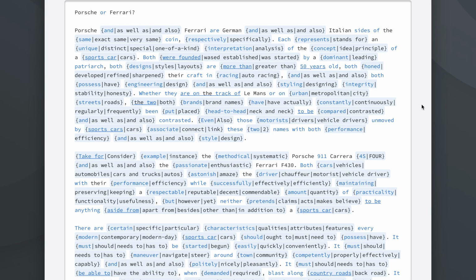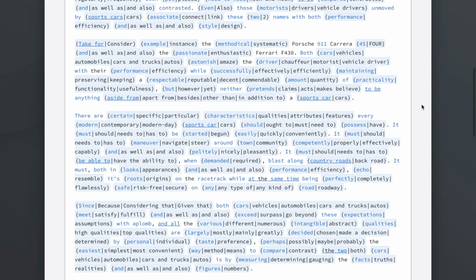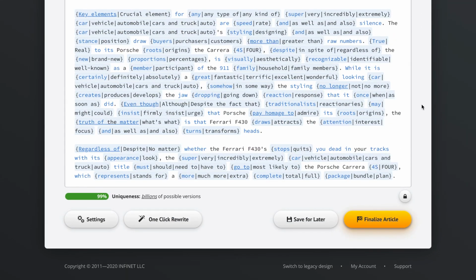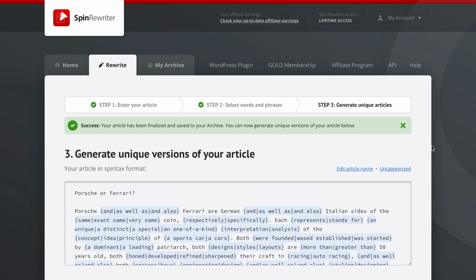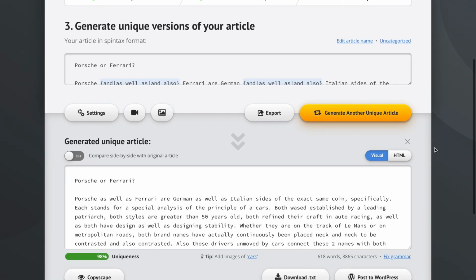So even though we created Spin Rewriter, every time I use the one-click rewrite option in particular, I'm just blown away personally, because every time it surprises me at how well it works. And I know it's amazing, but still, I can't believe it. So once we get here, you can simply decide to finalize your article, which gets us to step 3. We see the success message, and we are ready to start generating unique versions of our article now that we've used the one-click rewrite option. So we can generate a unique article as easily as this.